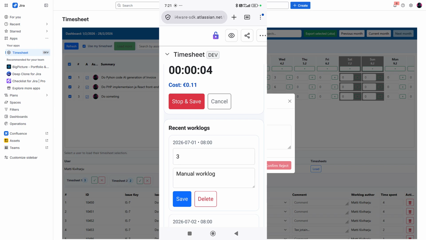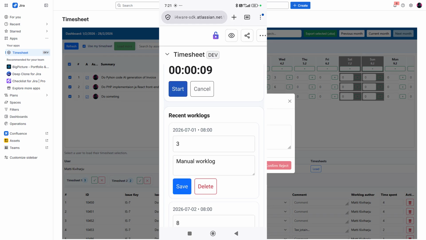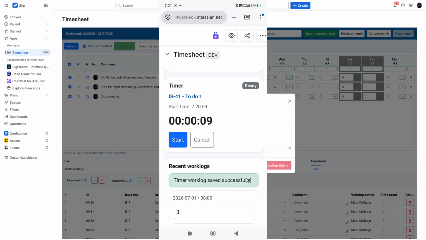Now it calculates the invoice amount for customer and it was 8 seconds, 9 seconds. Okay.